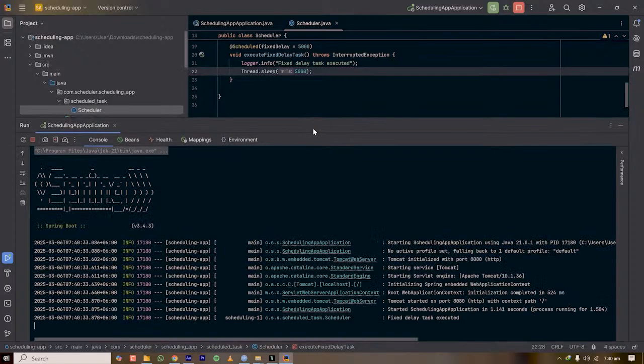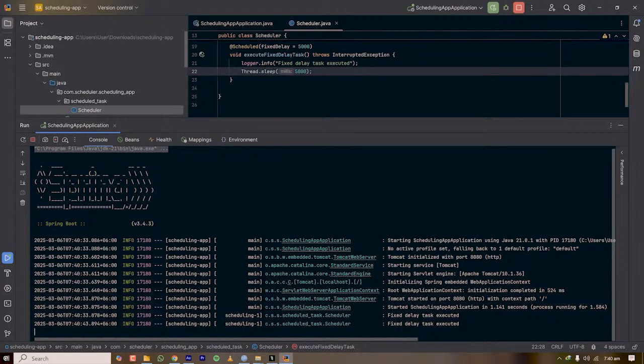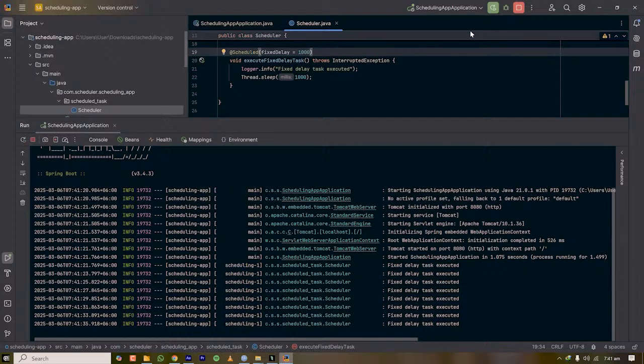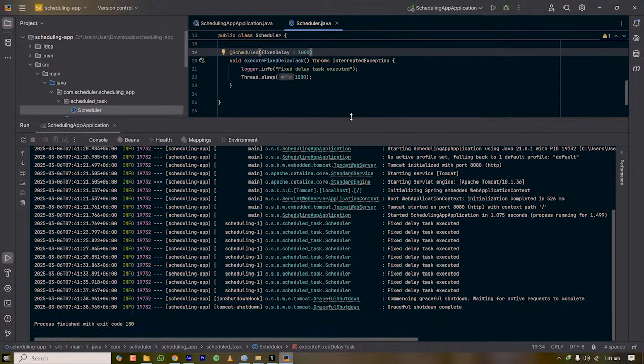Earlier it took around 5 seconds. Now it is taking more than 5 seconds, right? So this is how you can execute the fixed delay task.